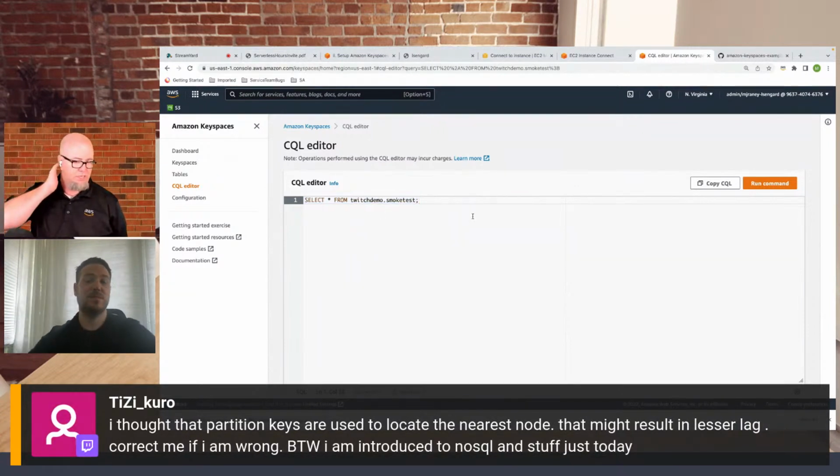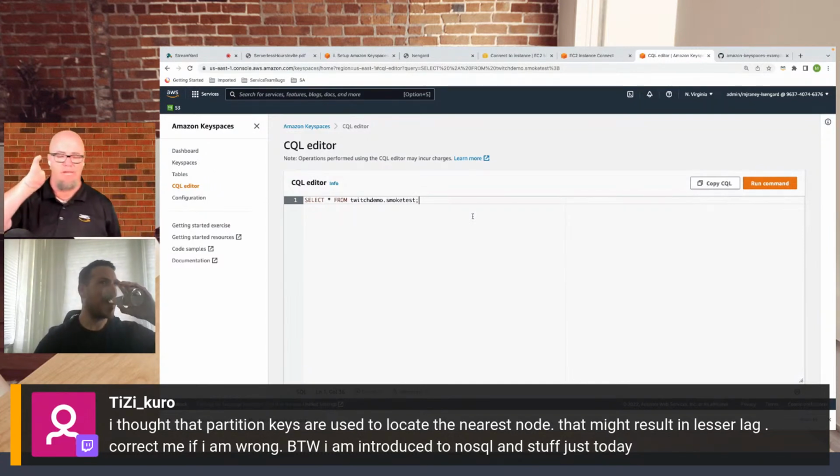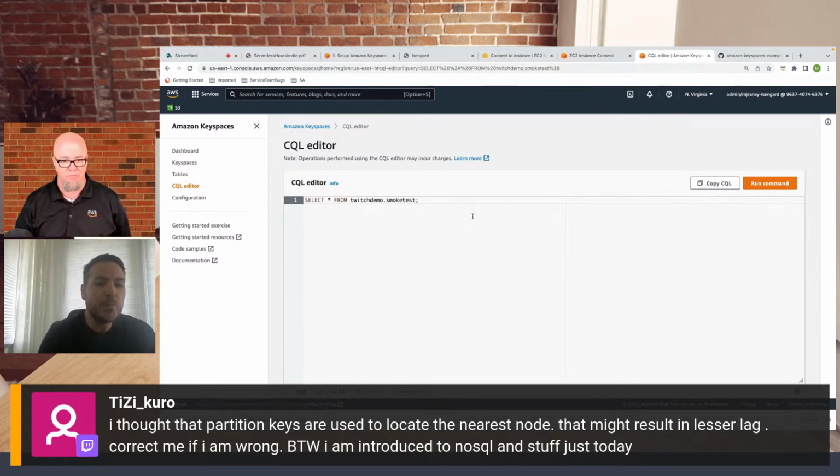I thought the partition keys... So let's go back to our earlier question. I thought the partition keys are used to locate the nearest node. That might result in lesser lag. Correct me if I'm wrong, by the way. Brand new to NoSQL stuff just today.